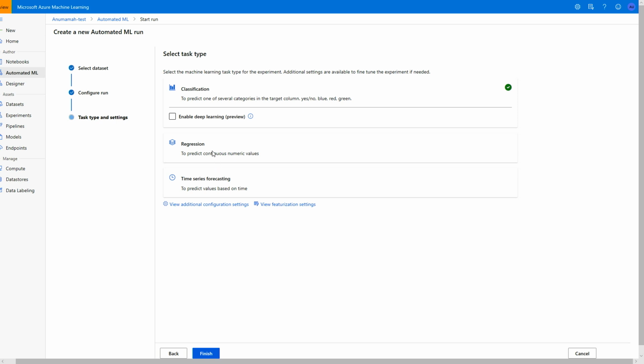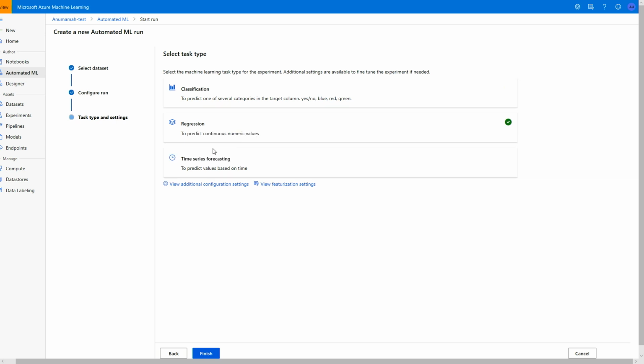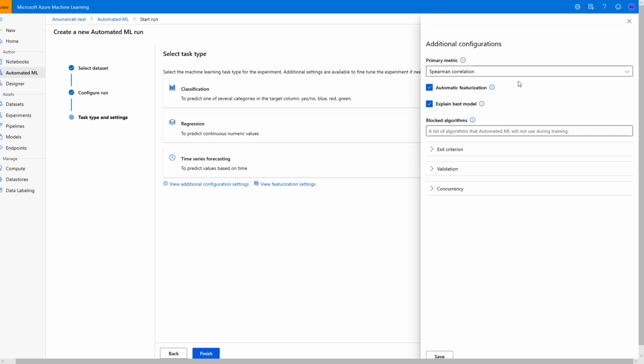And for this example, we're going to go ahead and choose our task type. AutoML supports classification, regression, and time series forecasting, but this is a regression example as we're predicting price, so I'm going to go ahead and click on that. And then we're going to go ahead and set up some additional configuration settings, which is what I'm going to do right now. So for this example, the default setting is to evaluate the primary metric Spearman correlation, but let's go ahead and evaluate normalized root mean squared error. And let's set some additional criteria.